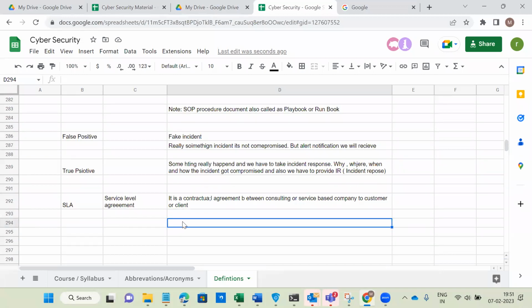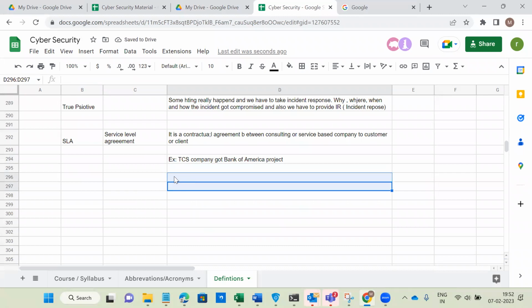For example, TCS company got a Bank of America project. In this scenario, the consulting company name is TCS. Who is the client or customer here? Yes, Bank of America. Correct.